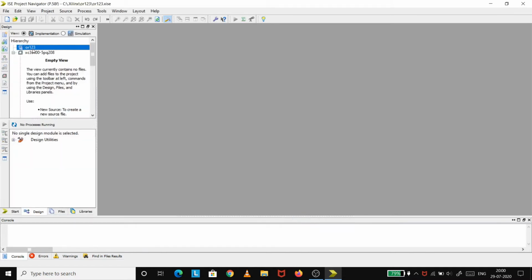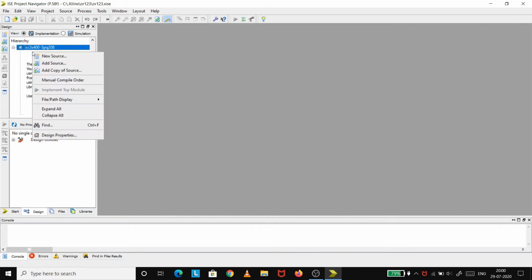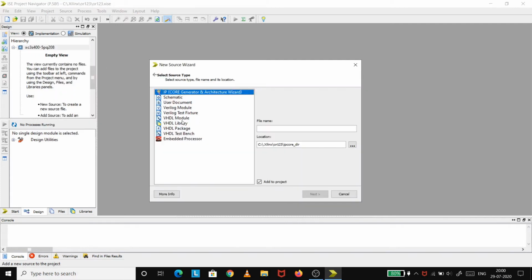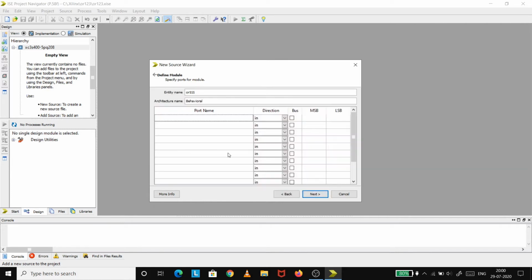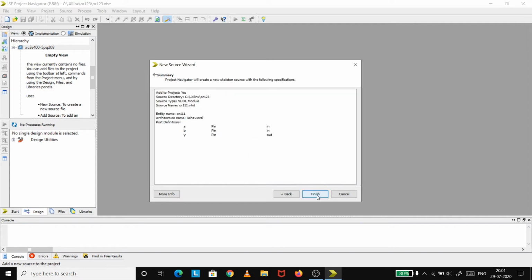So the project name is OR123. Under that the board is specified. In that you create a new source, VHDL module, file name OR111. Okay, check the location, click add to project. Next, now for a 2 input OR gate, we are having 2 inputs, A and second input B, direction will be in, output will be Y, direction will be out. Finish.